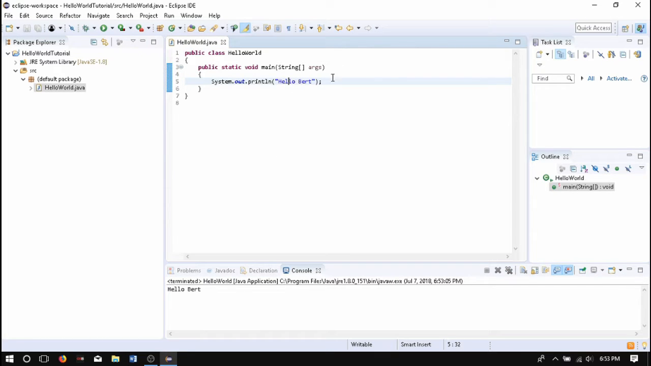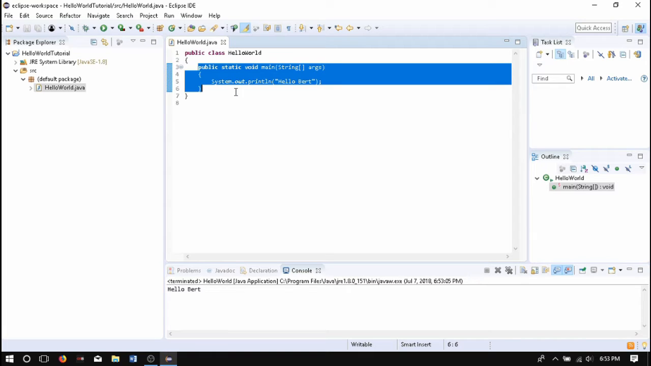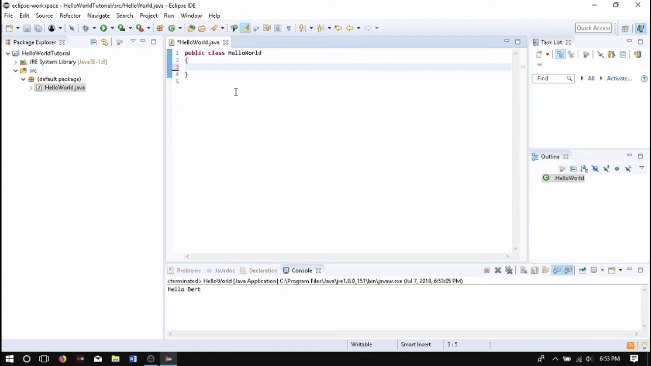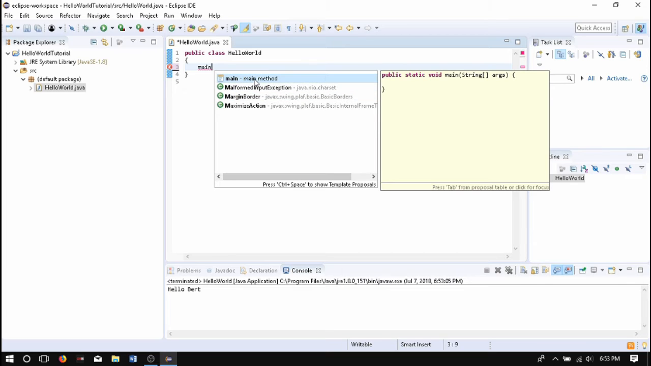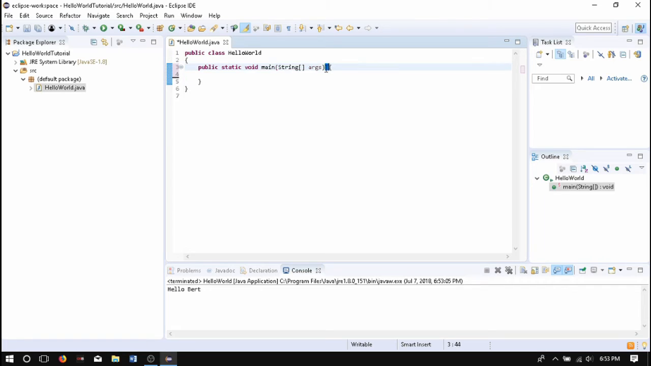Now, let me show you a couple of shortcuts. I suggest you actually memorize this and memorize this. However, if you don't feel like doing that, Eclipse has some shortcuts that can enable you to not have to memorize this. So let me show you that. Let me delete these. So the first thing we're going to do is type main. Then we're going to hold Control, click on the space bar, and click on this first one. And bam, it just writes that for you. I'm going to hit enter to make it look a little cleaner.